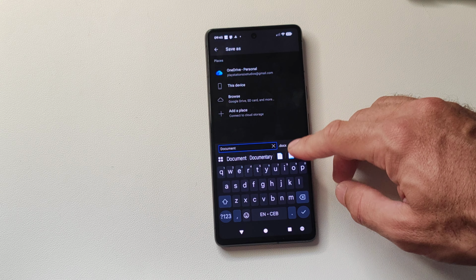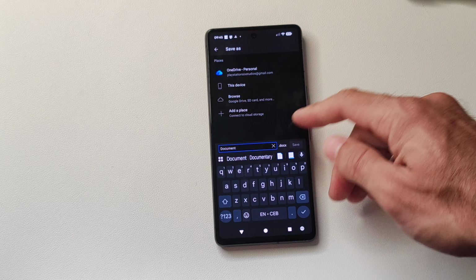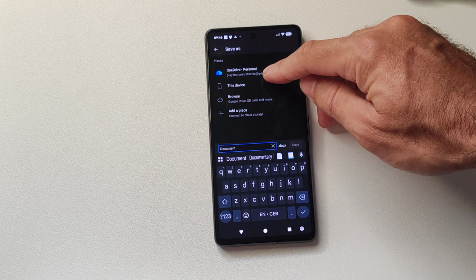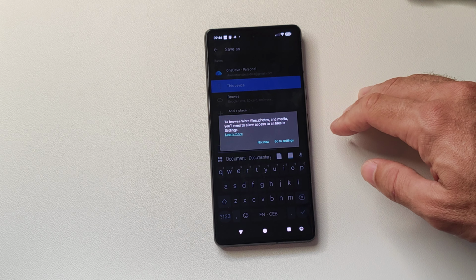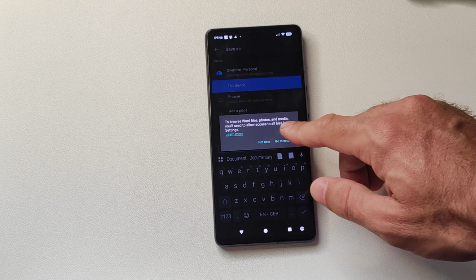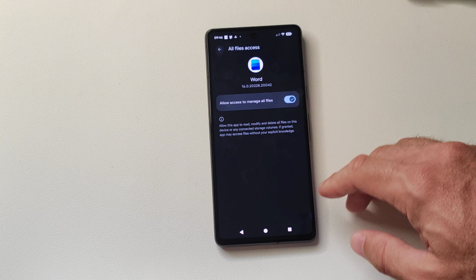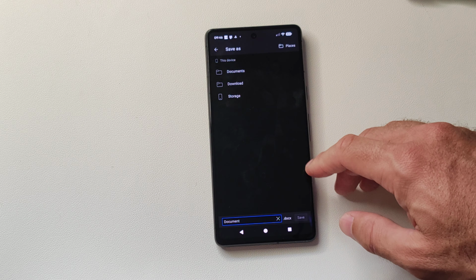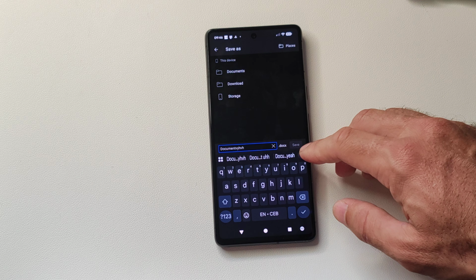We can decide what kind of document we want to save it as. So it's going to be .docx, that's a Word document. You can save it on this device, OneDrive. So we can go to this device. So you'll need to allow access in settings if you want to go ahead and just save it there. Then we can go back, and then we can just save it, come up with a name for it.